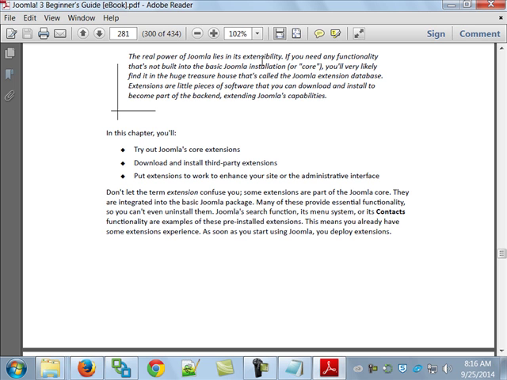Try out some of the Joomla core extensions. Core meaning they come with Joomla itself. Literally you just have to go over the extension manager and add them. Download and install third-party extensions.